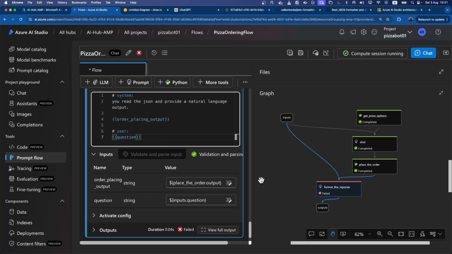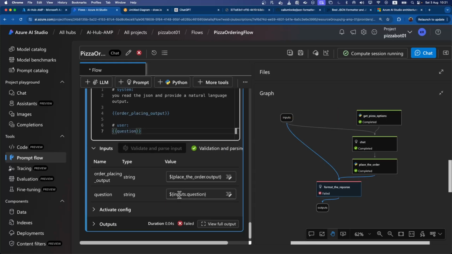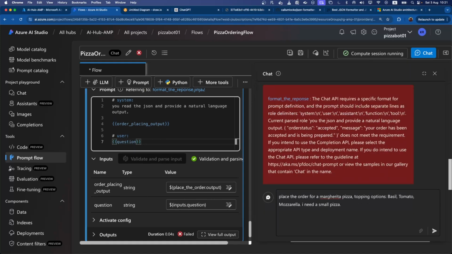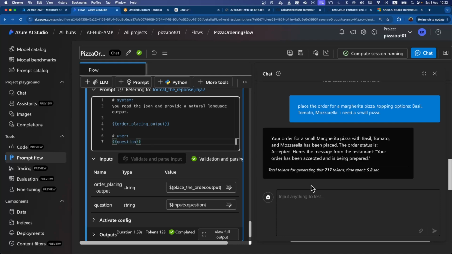All right, so this is the current UI and the current configuration. Let's see if it works. I'm going to copy the same message and start a new chat session, and as you can see, now I'm getting a natural language response. Your order for small margherita pizza with basil tomato has been placed. The order status is accepted. Here's the message from the restaurant as well.